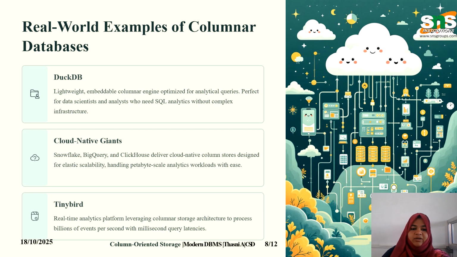Here we can see some real-world examples of columnar databases: DuckDB, the cloud native giants, and Tinybird. DuckDB is a lightweight embeddable columnar engine optimized for analytical queries. The cloud native giants, Snowflake, BigQuery, and ClickHouse, deliver cloud native performance. And Tinybird is a real-time analytics platform leveraging a columnar storage architecture.